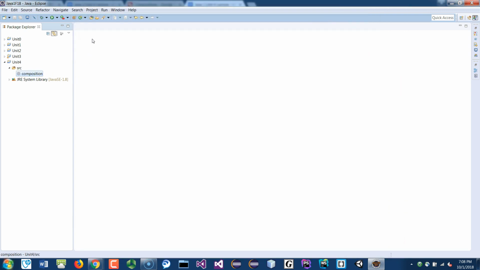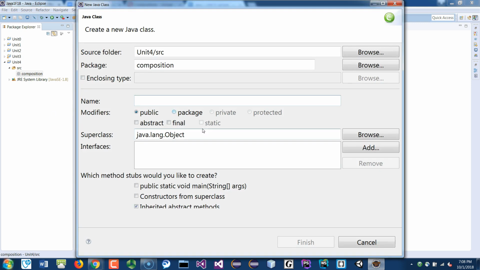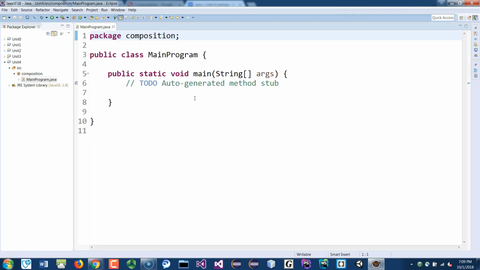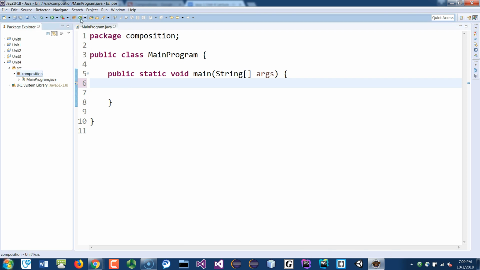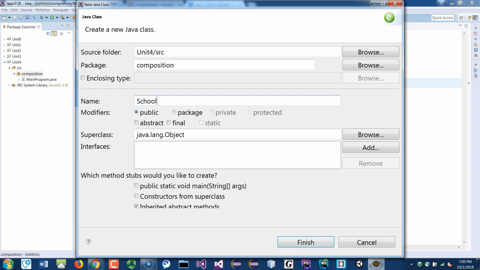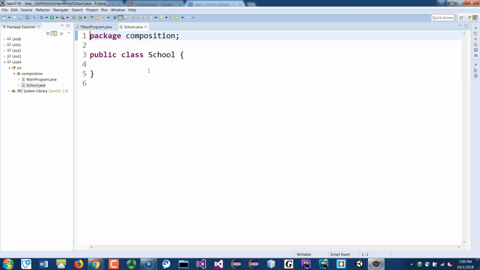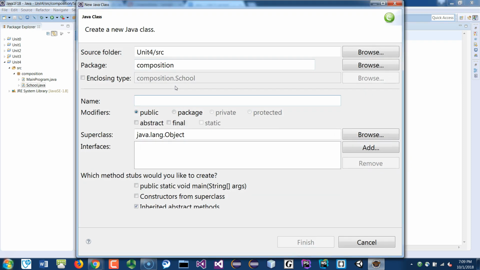Okay, and then I'll write a class. This will be just a main class, so the main program with a void main to start the program with. And I'll use the school example. So we'll create a class called school, just the class school. And we'll also create another class called student.